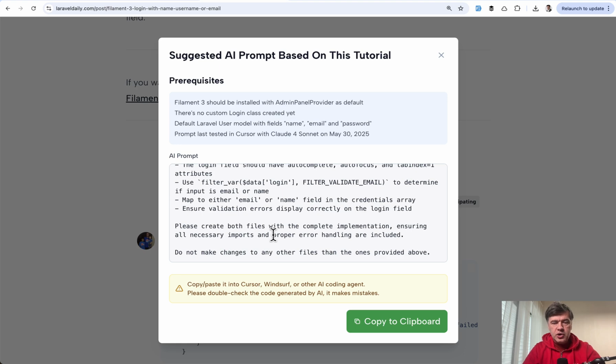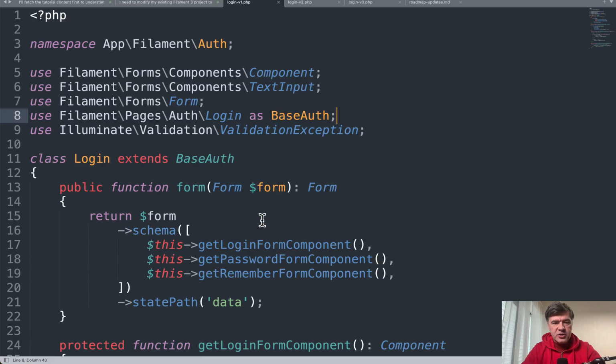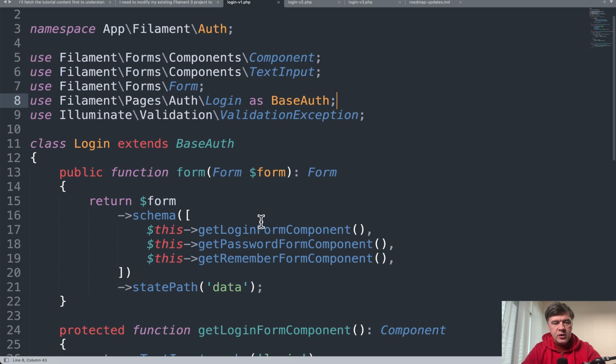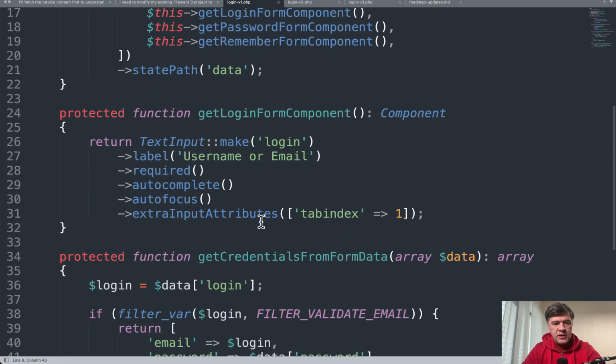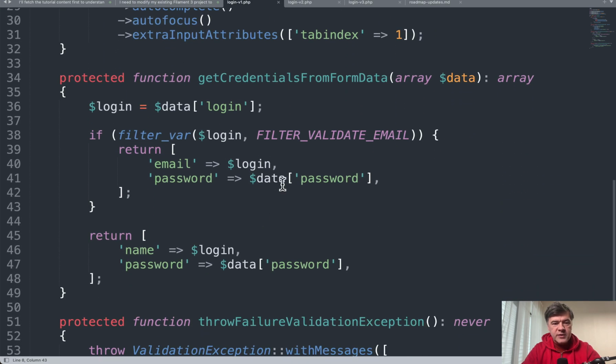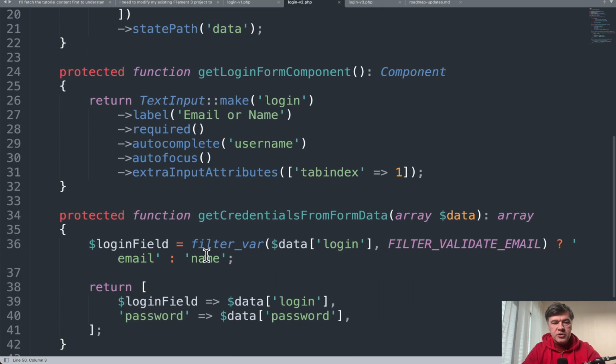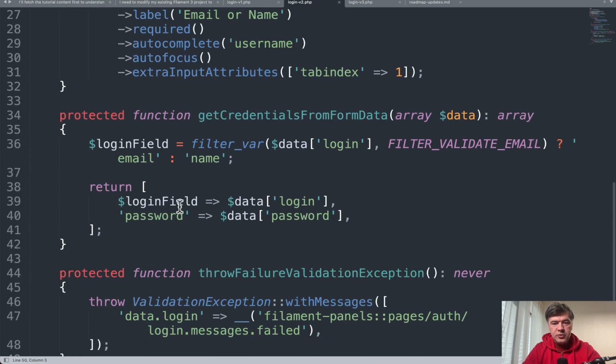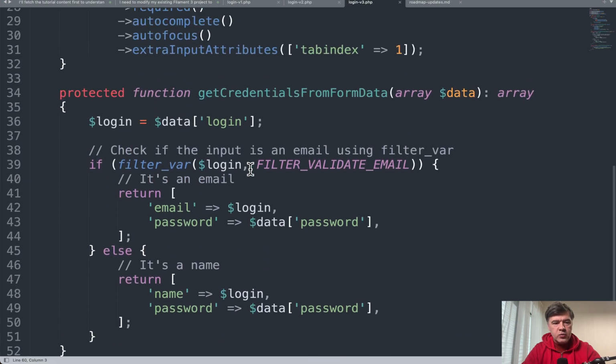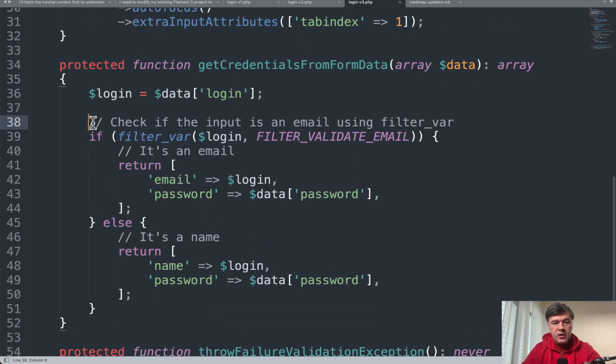And interestingly, I'll show you those 3 versions that AI generated for me in my testing. So login version 1, it generated the get credentials from form data in a longer way. So if statement instead of ternary operator. In login version 2, it shortened it to this. So ternary operator, as you can see, question mark here. And then the third variant was if statement with the comments.